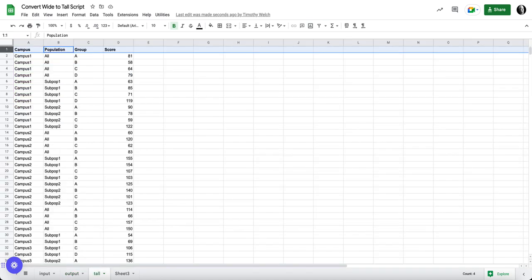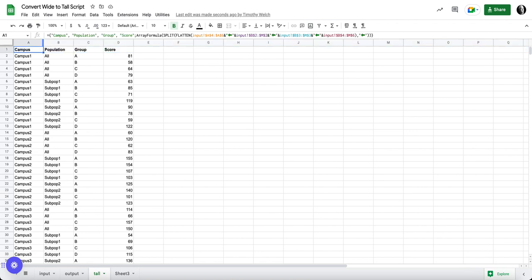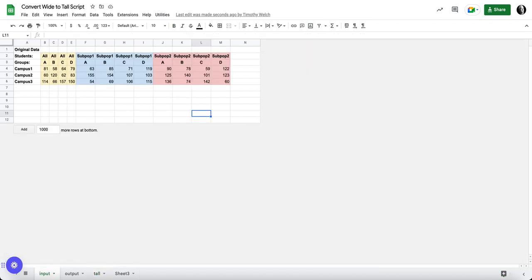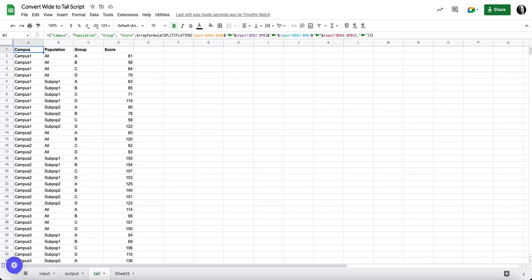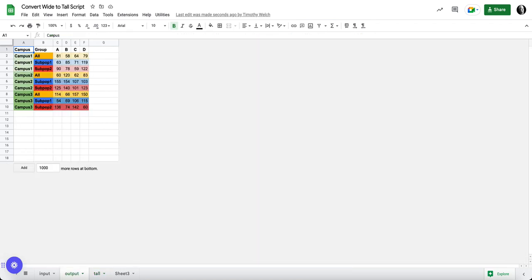The tall data isn't necessary. I put that in here so that you could see how this particular formula works to convert wide to tall, and then I'm using that with an array literal in my actual output here. Now, how did I get these in here? Let's take a look at the script.